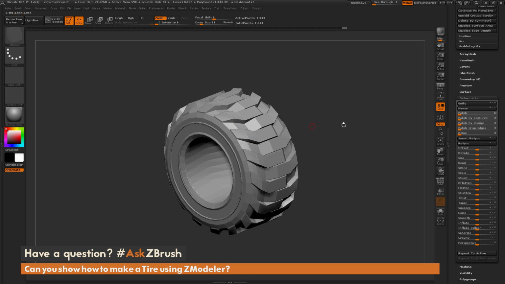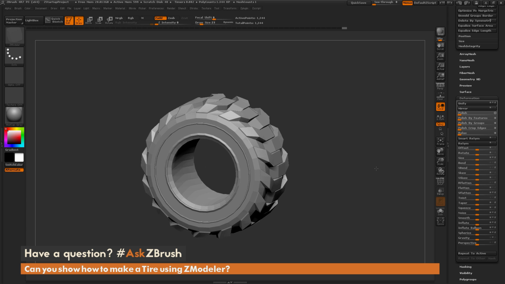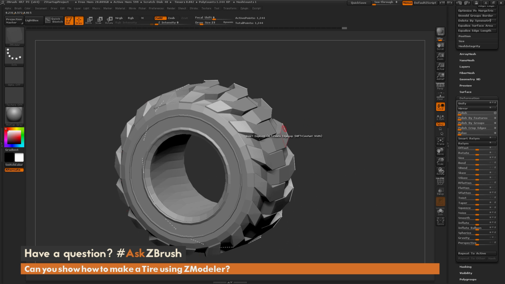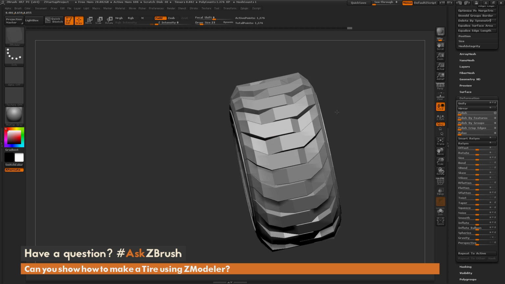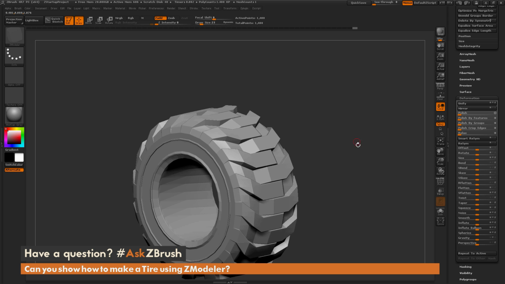So all sorts of things you can do with just the ZModeler brush, a cylinder, using this rotate option in deformation and radial symmetry. So that's basically the process I use to model tires inside of ZBrush here. So nothing too crazy, just a lot of symmetry. So I hope that helps.